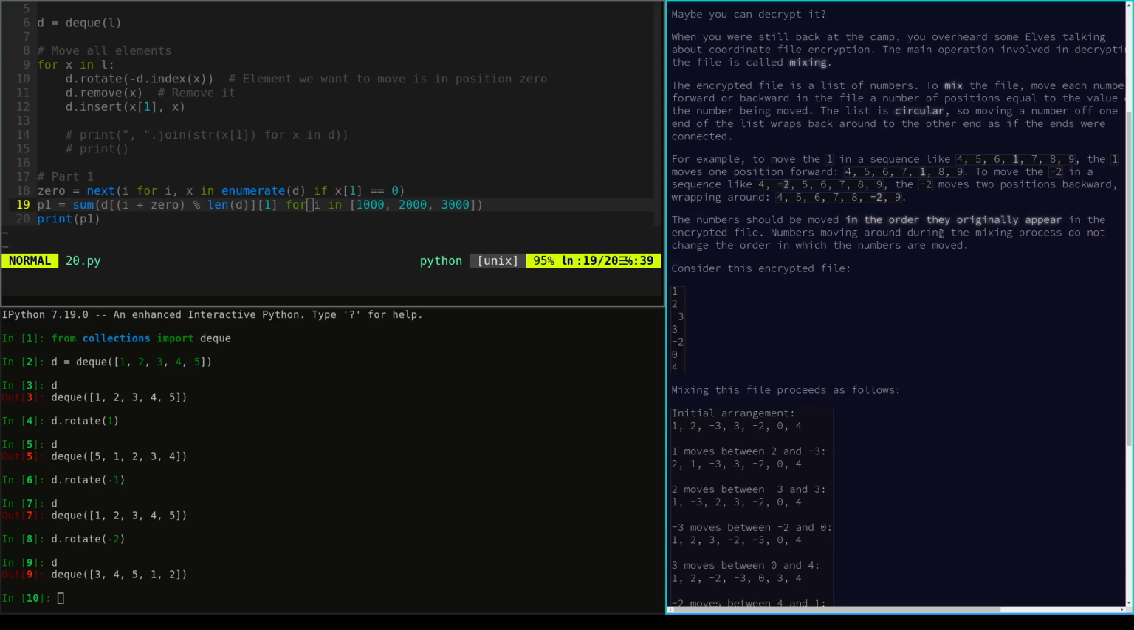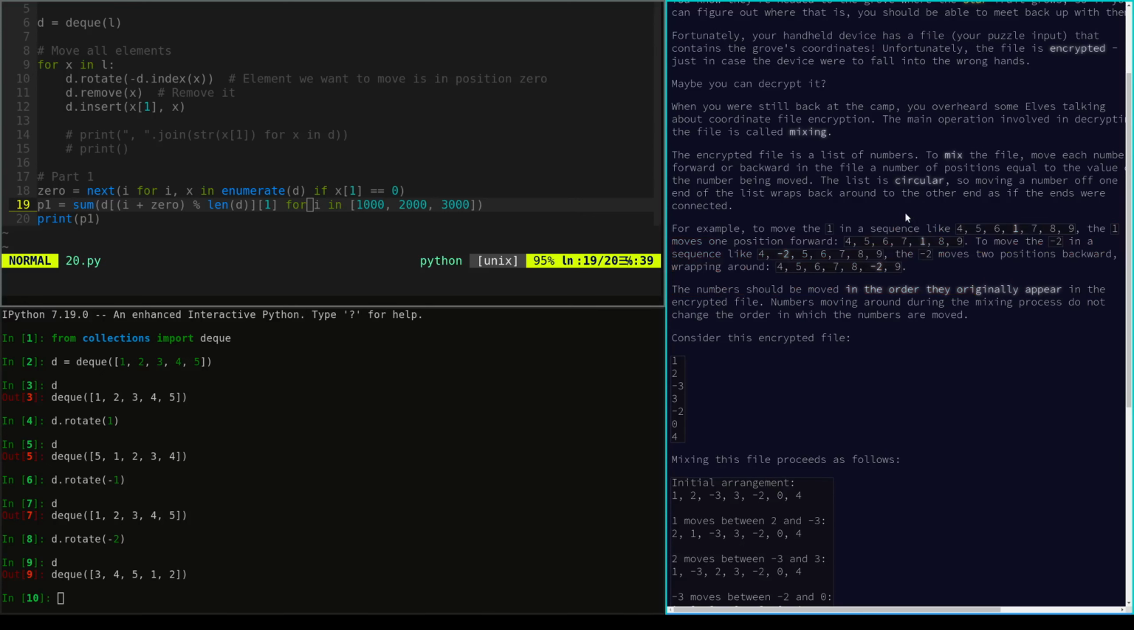The numbers should be moved in the order they originally appear in the encrypted files. Numbers moving around during the mixing process do not change the order in which the numbers are moved. Okay. For example, to move the 1 in a sequence like this, we need to move it ahead 1. So in the case of positive numbers, I think it's clear that we are doing it right.